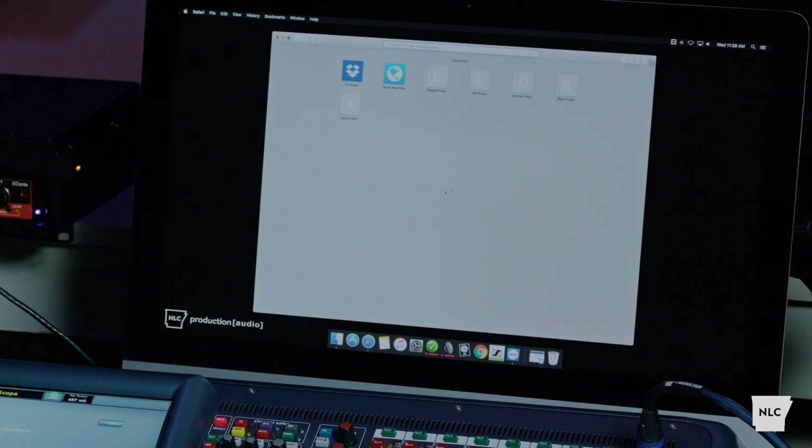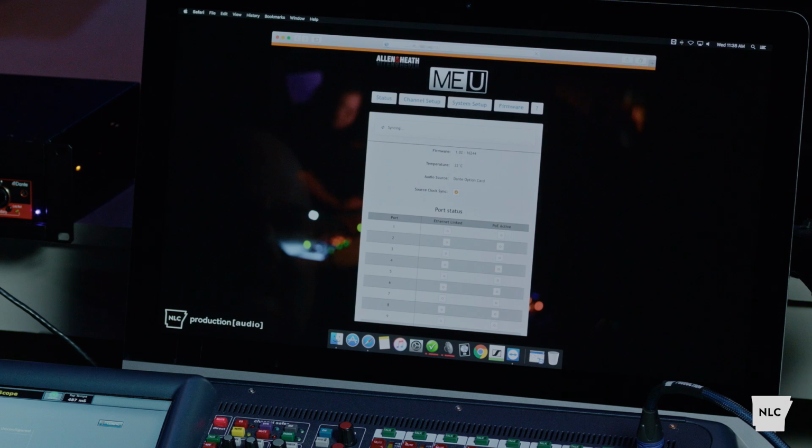In this case, I'm using Safari, and then I will type in 192.168.1.40, which is the generic out-of-the-box IP address of the MEU. Hit enter, and as you can see, we have this beautiful Allen and Heath MEU interface that shows up.